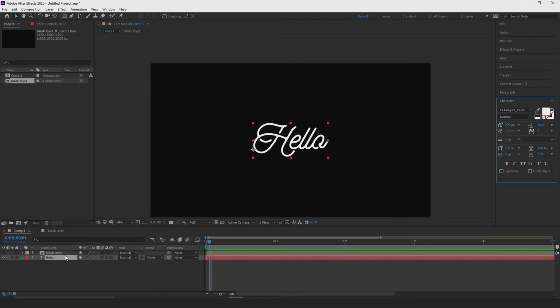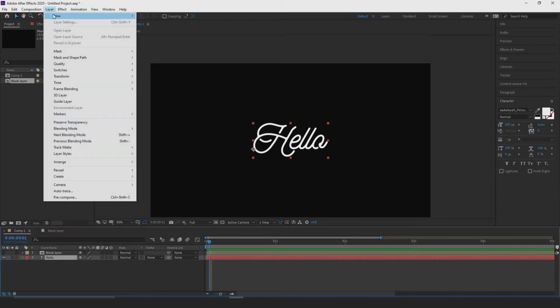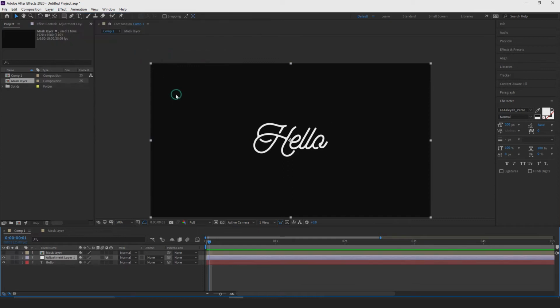So now the word is completely white, and above that I want to add a new layer, an adjustment layer, and this is where we're going to be adding the fractal noise. On this adjustment layer, you can leave it titled adjustment layer if you want to, or you can rename it to fractal noise, so you know exactly what that is.